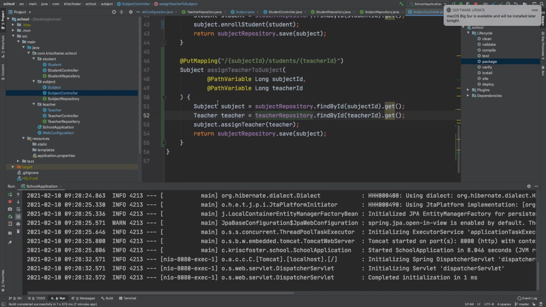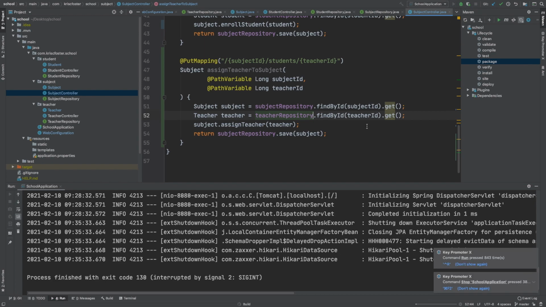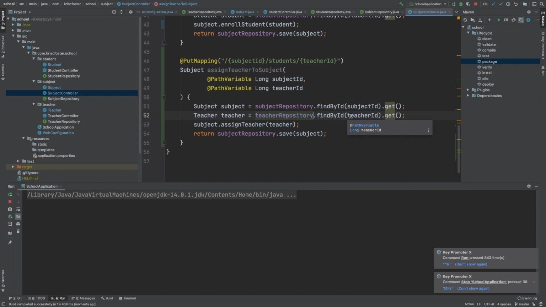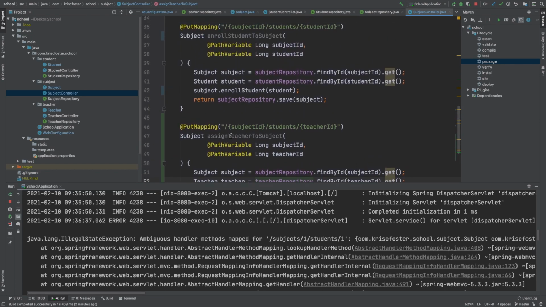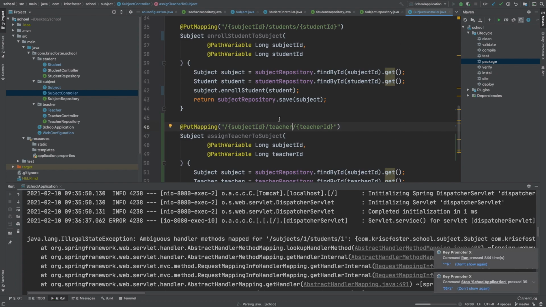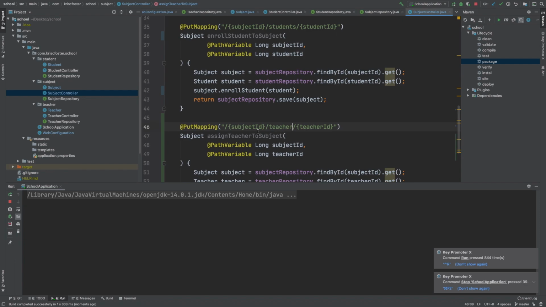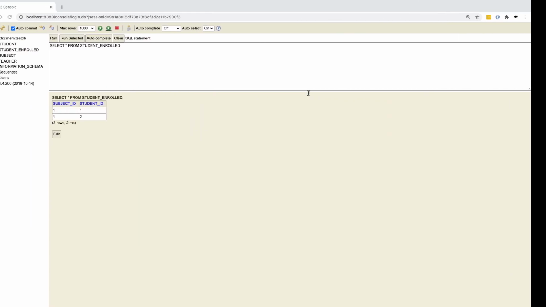So this is everything. We should be able to now assign teachers to subjects. And we're going to see how this relationship is a little bit different even at the table level. So I forgot to rename this. Again, it's just me going too quick. So this put mapping should actually have teacher here because we basically have two endpoints serving the same thing. So that was my mistake. So now that we have these unique endpoints, this should hopefully work.